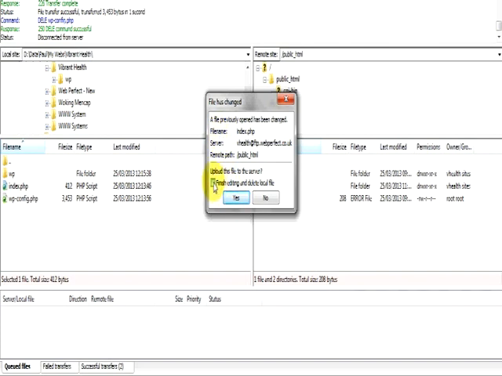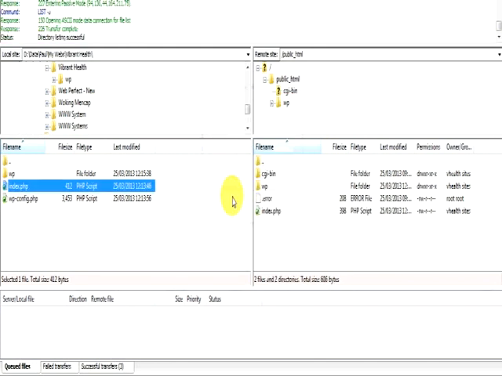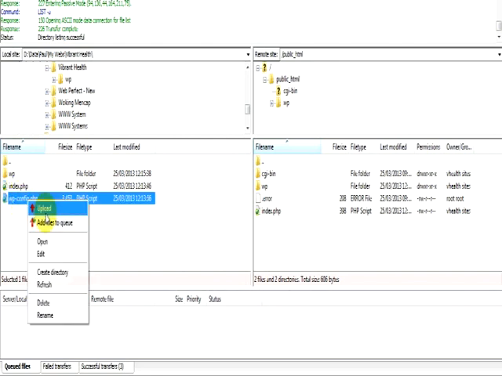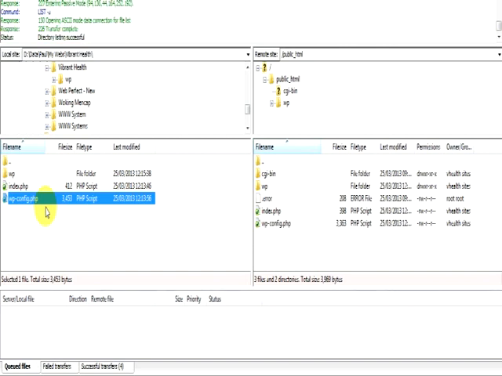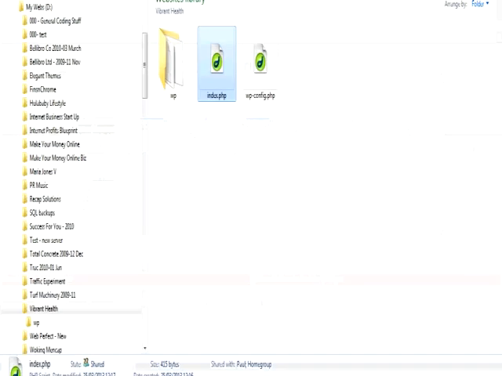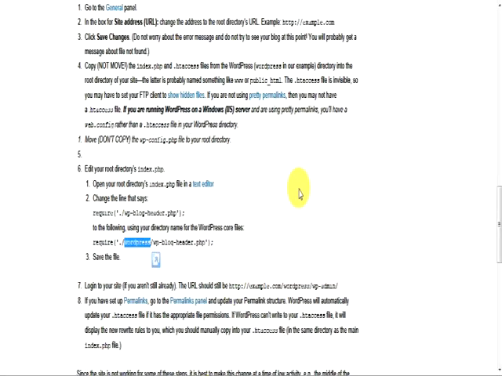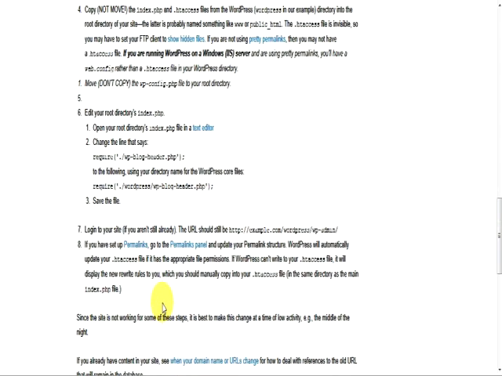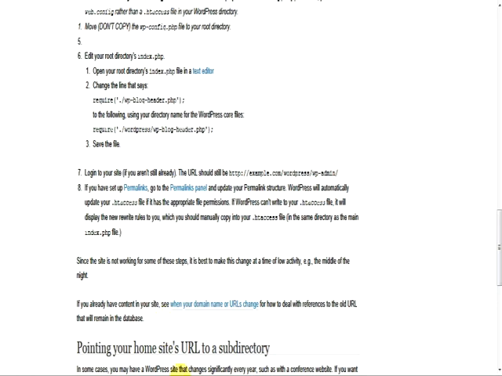And do we want to upload it? Yes. And we also want to upload the WP config. So let's right click that, click upload. So we've done step 6. Now it says log on to your site, and hopefully we will find that if we just put our domain name, we will see the blog.